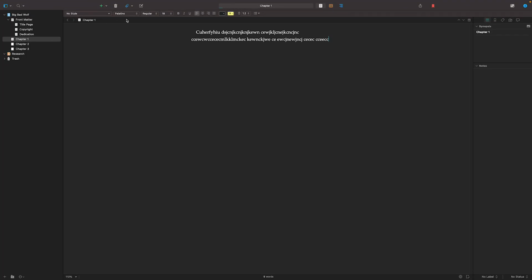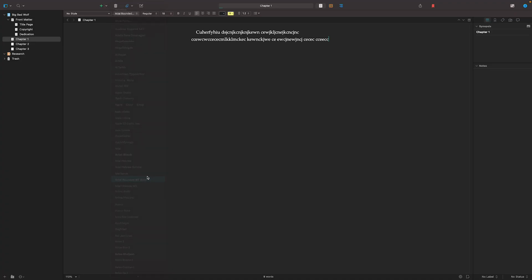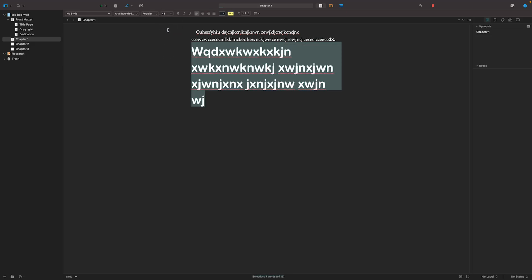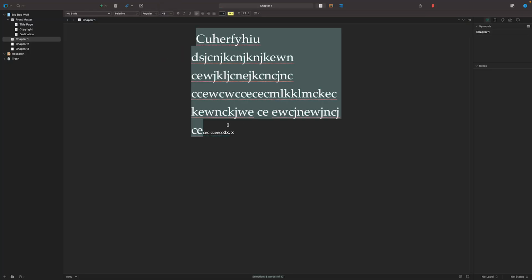Now if I want to change the font, you can just go right here. It changes the font to whatever you want. So let me just change it to Arial Rounded Bold. Now you see the font has changed. Font size, let me just select this. I can change it to a 48. Oops, sorry. 48. Font size has increased.